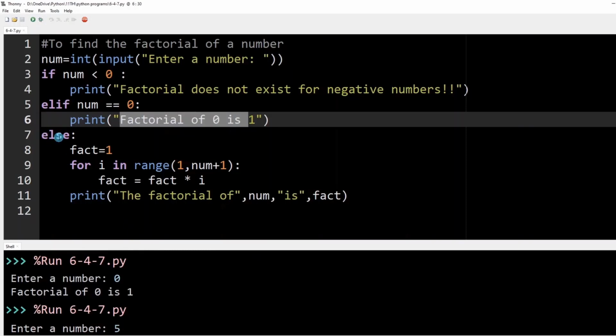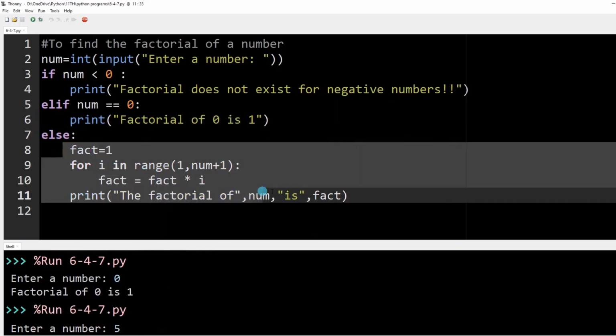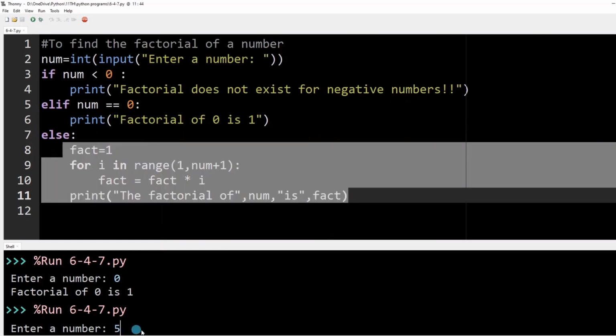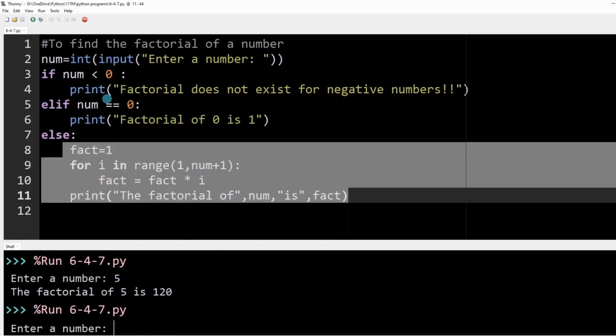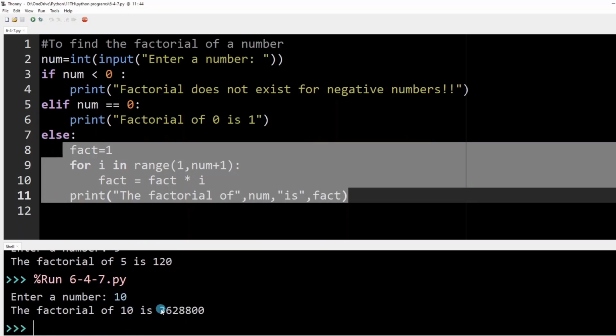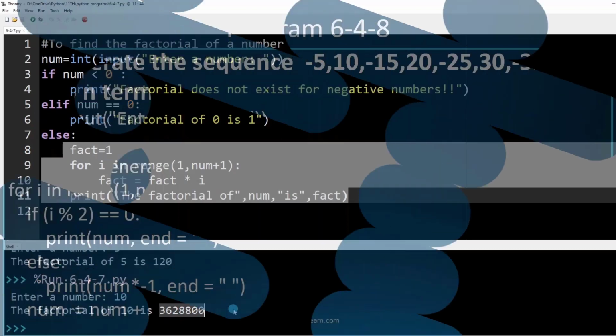So now the control will come to my else and there I will calculate the factorial of 5 and then I will print the result. I will press enter. So here you can see the factorial of 5 is 120. You can run the program again and you can find the factorial of 10 if you want. You press enter. You can see this is the factorial of 10, that is 36,28,800. So let's see the next program.